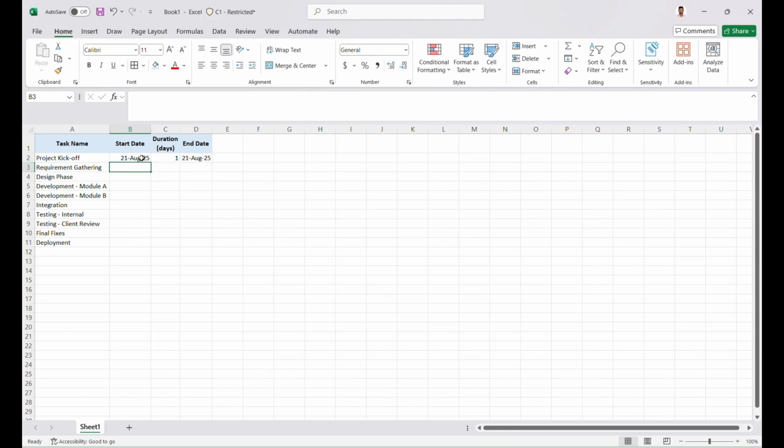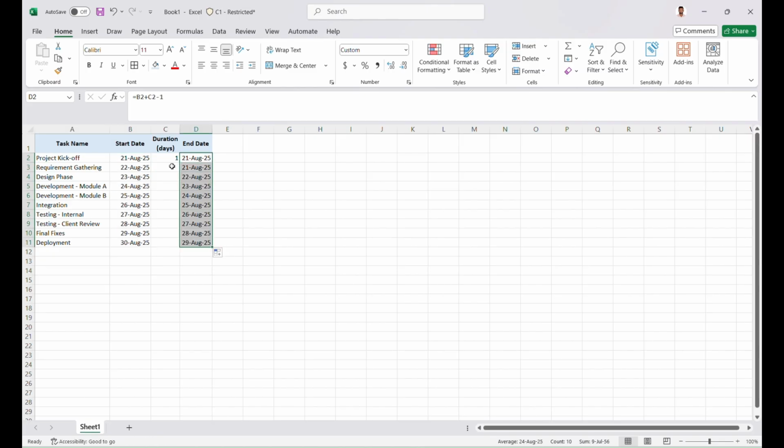You can see that the start date is 21st August, and the duration is 1 day. Suppose I don't include the minus 1 here, then let us see what happens. It goes to the next date. Actually, when we add the dates, Excel will include both dates, I mean to say 21st August as well as plus 1. So to avoid that, we will include minus 1 here. And we can double-click or we can drag it.